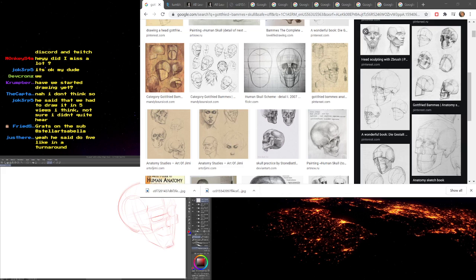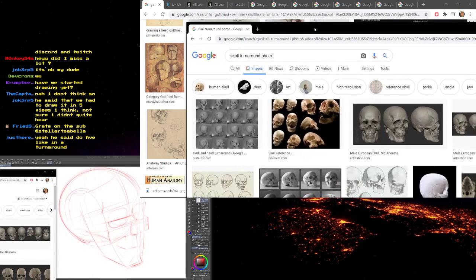Get a nice picture of that intuitive skull I got. So, let's see here. Pinterest usually has good stuff, but Google Image Search hasn't really let me down lately, so let's give a look at that. So, skull, turn around, photo. That might work. Yeah, there we go. Okay, let's put that on.